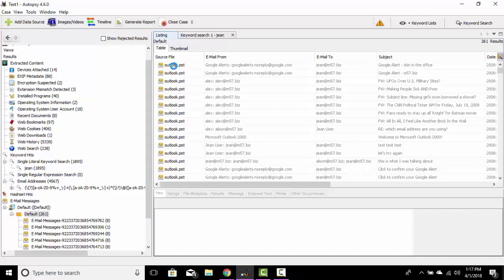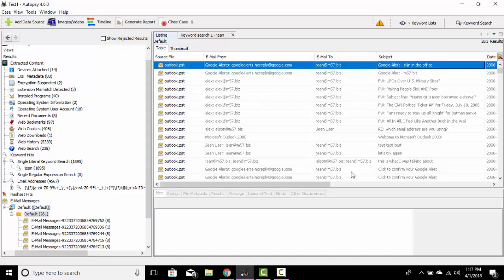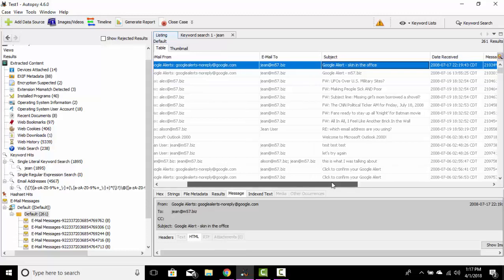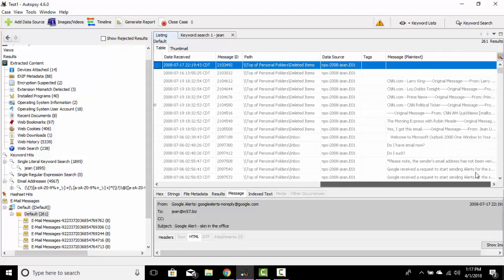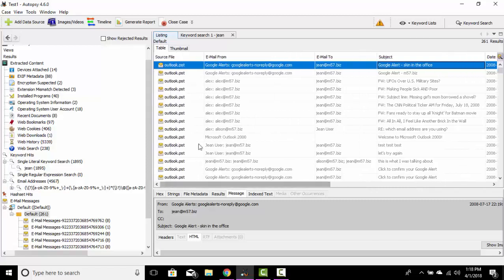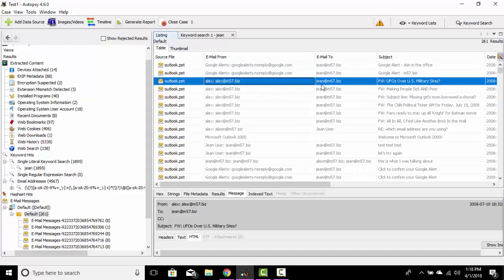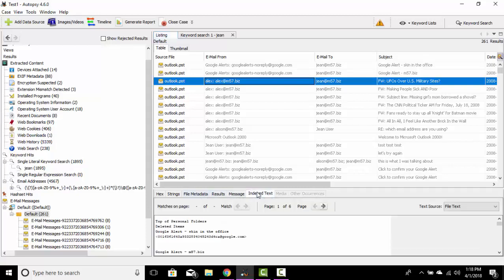files that we have. It's going to show us the source file, so this is coming from Outlook, where the messages came from, where the email went to. It also tells us the subject, gives us the date received, message ID, the path, data source, tags, and then the message itself. And again, what we'll probably want to do is actually click on one of these. So let's click on this email that came from Alex, and it was sent to Jean. And from here, we can go down to the bottom and use these tabs to gain a little bit more information.